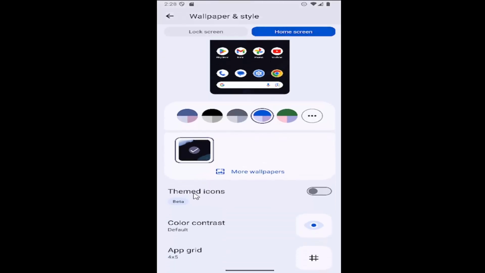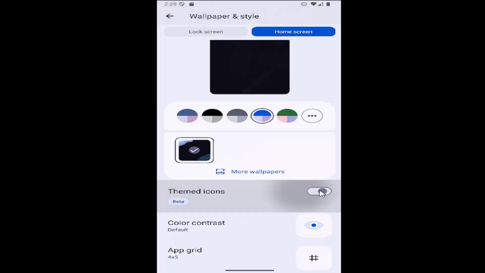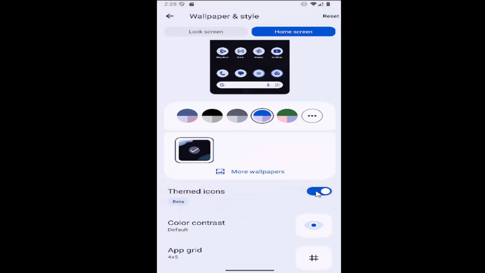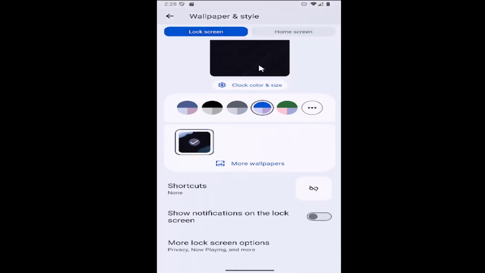And where it says themed icons, if you want to enable themed icons on the home screen, just toggle this to the on position. Otherwise, you can disable them by clicking inside the oval one more time, and that'll turn it off. So pretty straightforward process on that, guys.